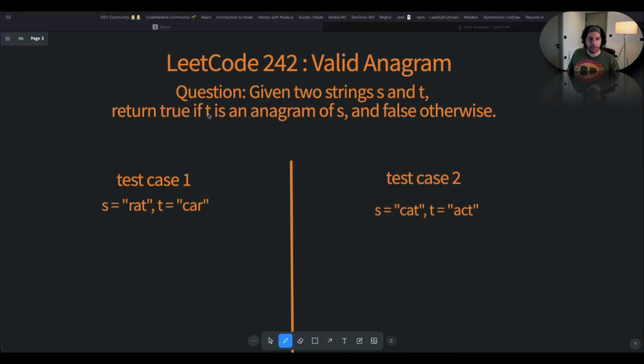Today we are looking at question number 242, which is called valid anagram. This question is classified as an easy question, however, it's a really good problem if you want to show what you know in terms of time complexity. Alright, cool. Let's move directly to the board now.